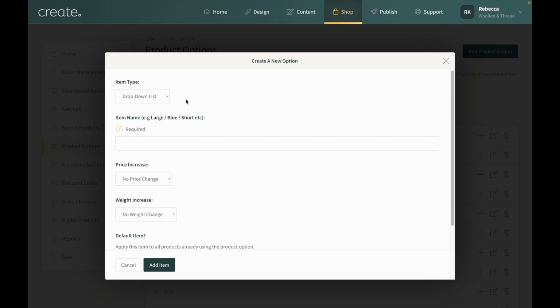Now we get to choose the type of option that we want to offer. If you click on the first setting, you've got a drop-down list or a custom text box. Now for this, I'm going to offer small, medium and large. So I'm going to have a drop-down list. But if you had something where you wanted someone to tell you something that they wanted to be included, a text box would be a good option there.